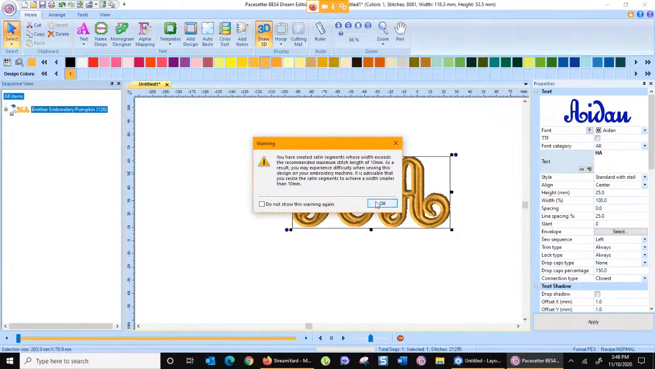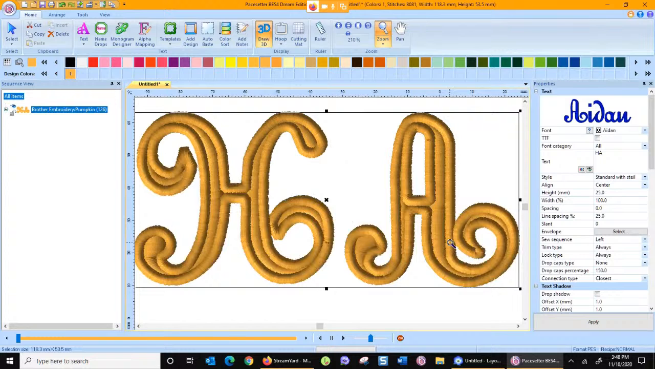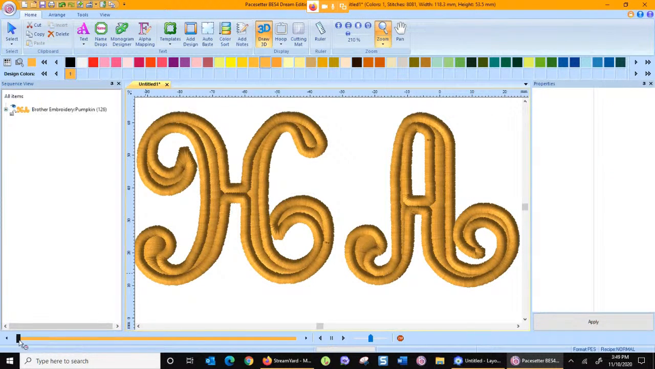And let's watch this stitch. I would go and look, but I don't see any drop stitches. So we can zoom way in on this and look and see if there's any drop stitches. I don't see any drop stitches, so you can ignore that message. And let's watch it stitch.